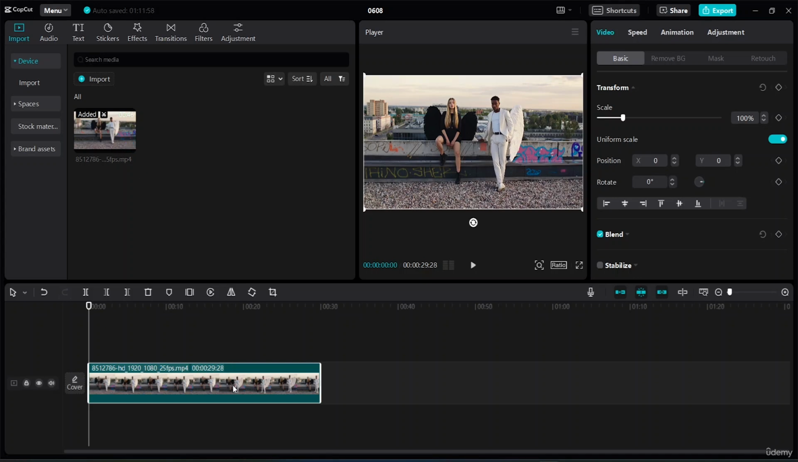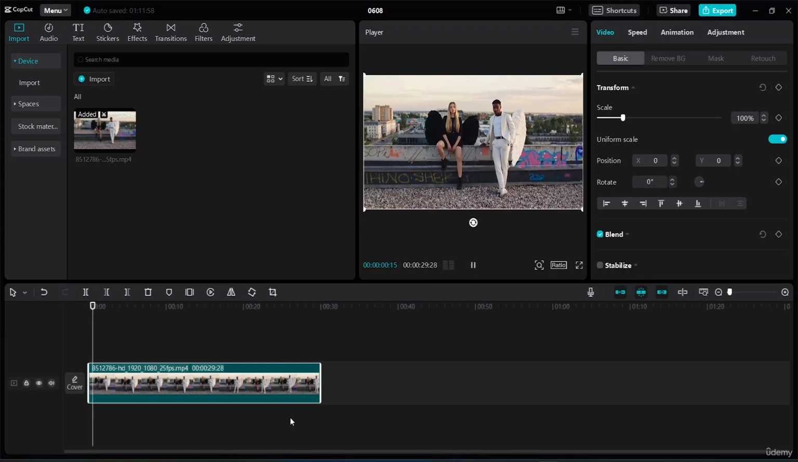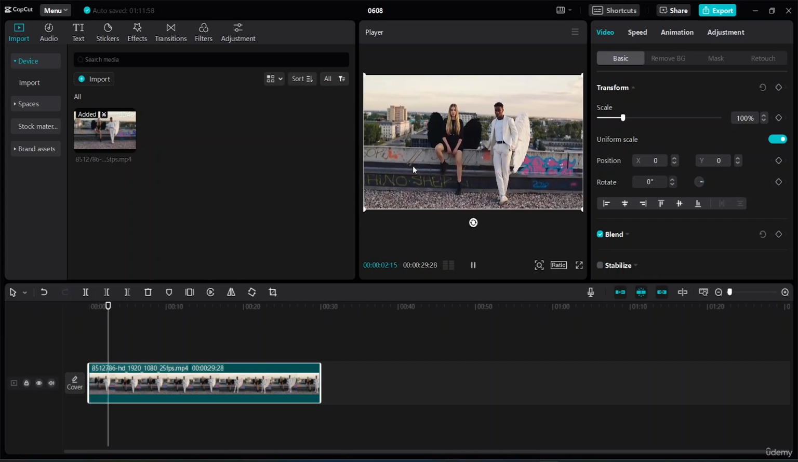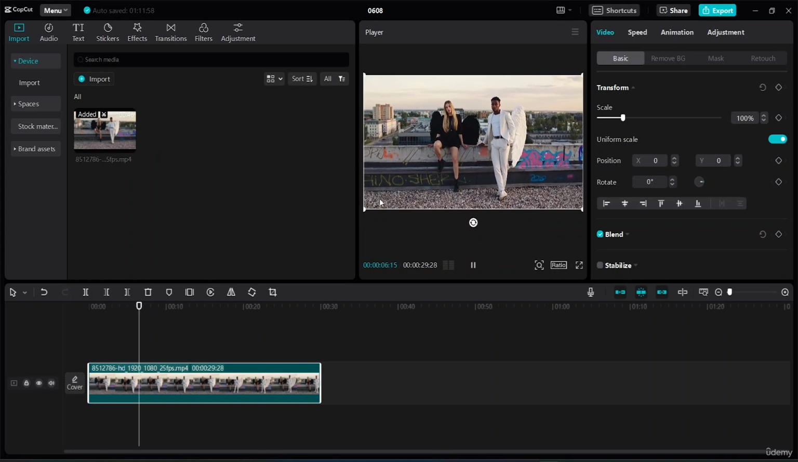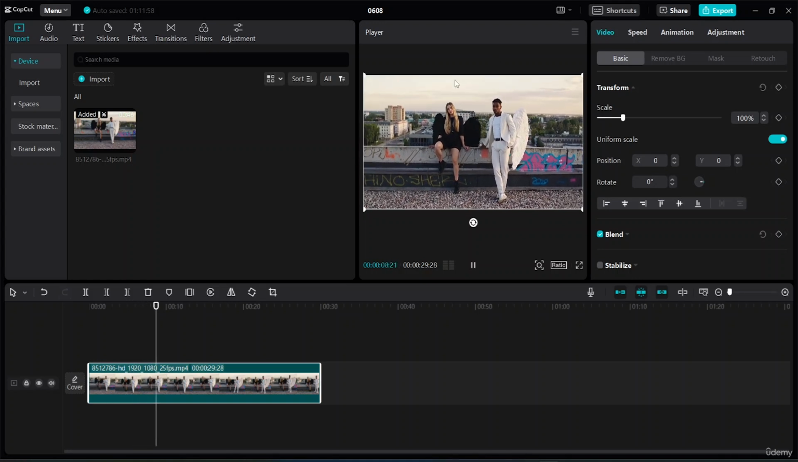But the thing we are going to work on over here is how you will be able to work with this footage. Okay, like how you will be able to give this a zoom in and zoom out effect. But before that, if I just play this video, you guys can see this particular video is not that stable. You guys can see the camera, it's not that stable.